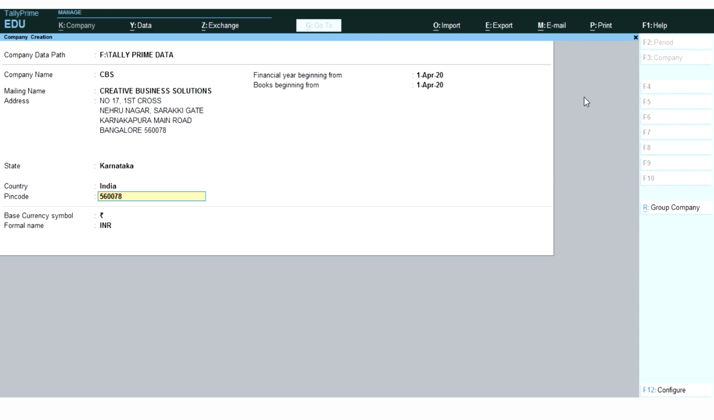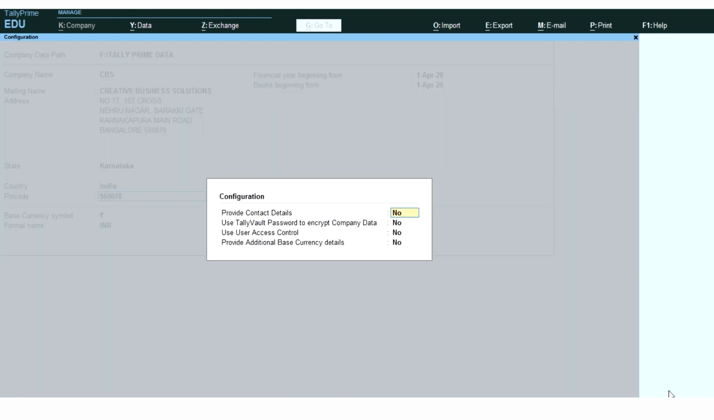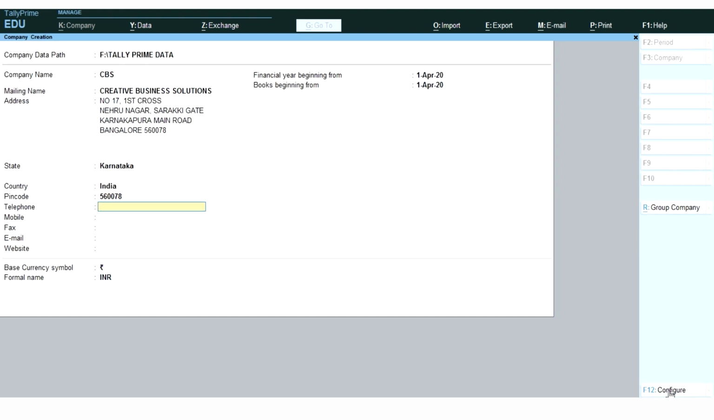Enter. So once you give a pin code, if you want to give a telephone number, mobile number, fax, email ID, website, all those things, you can go to the F12 option which is in the right hand side shortcut key panel. You can go to F12 Configuration. You can enable an option called Provide contact details to yes, and we'll accept it, so that we'll get some more options here to feed a phone number.